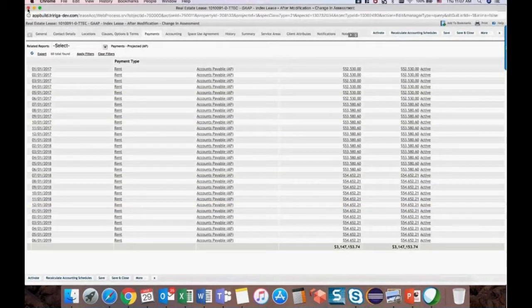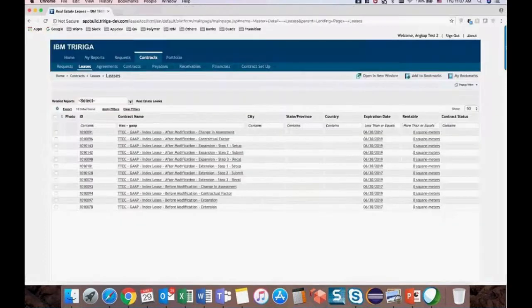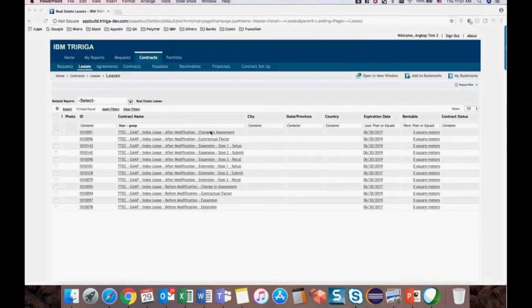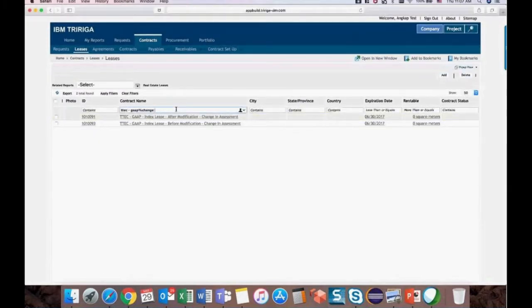So this is the first scenario, the change in assessment, when you are reasonably certain on taking an option. So I'm going to go back to this use case now. The second use case that I want to show you is a change in probable amount under the RVG, which is the residual value guarantee. Again, I'm going to be logging in as a lease admin, so I can show you first.